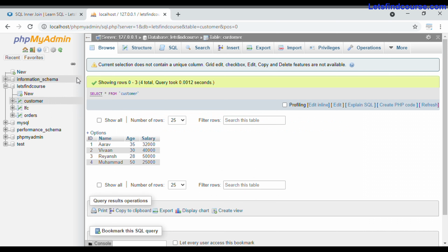You can see that we are currently in localhost phpMyAdmin. There is one database with the name Letsfindcourse. There are three tables, in which we apply join on two tables, that is customer and orders. The customer table contains ID, name, age and salary. There are four records in the customer table, that is 1, 2, 3 and 4.